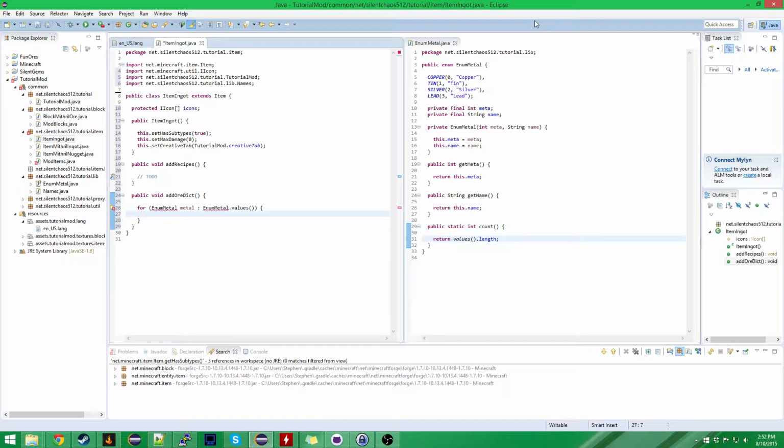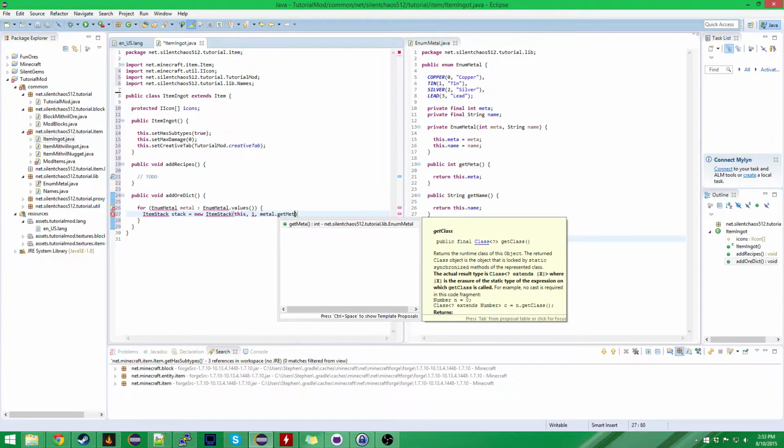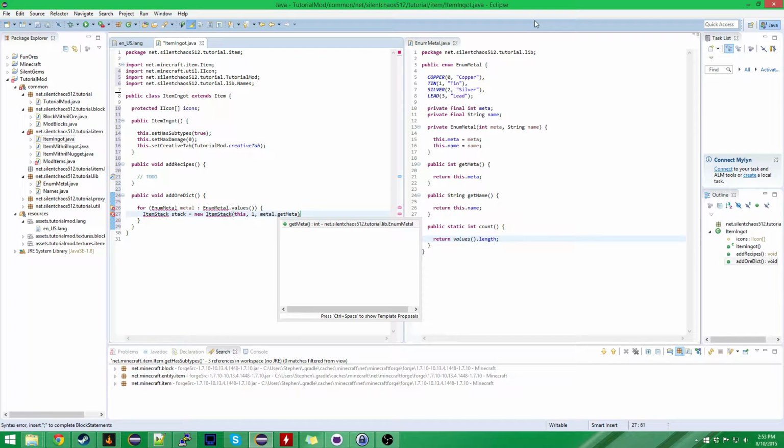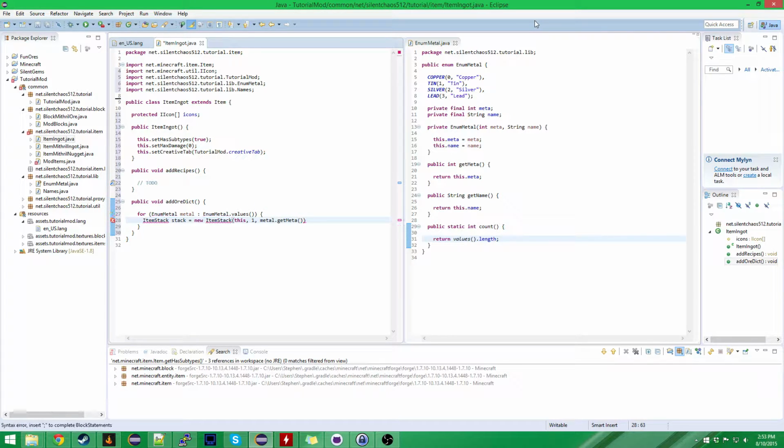we are going to need an item stack to register. So I'll just call it stack. The stack is going to be of this item, stack size of 1, and the meta value is going to be metal.getMeta. And if you chose not to do the getter and setter methods, that'd just be metal.meta. Okay, let's organize those imports.